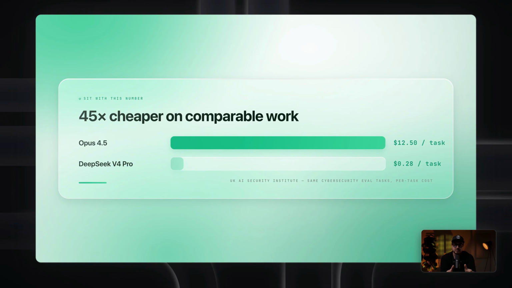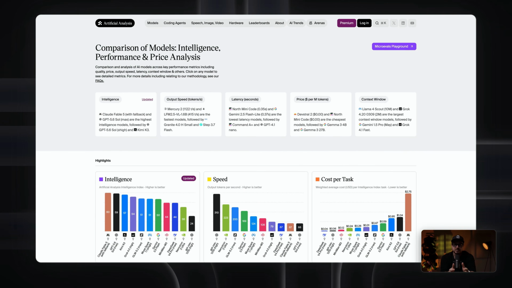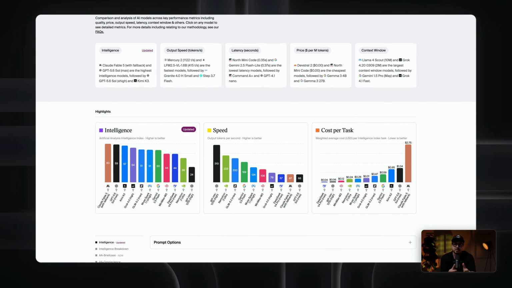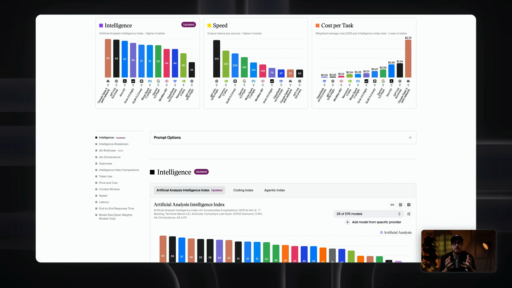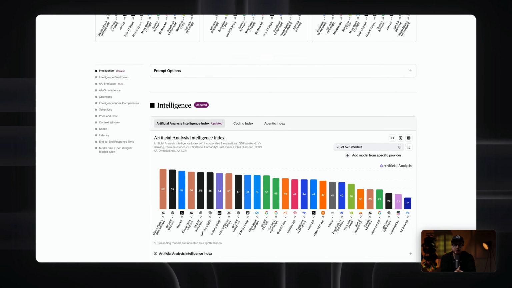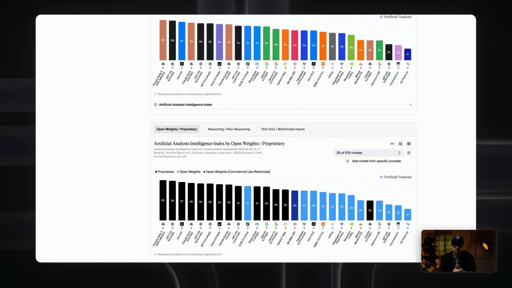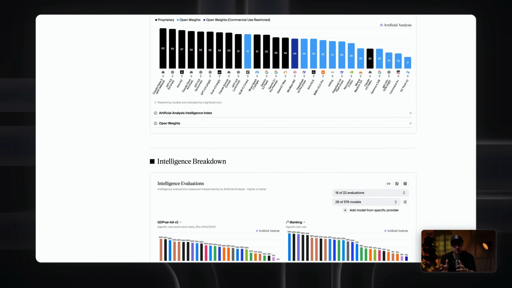At low GPU utilization, your cost per token jumps roughly 10 times higher than premium API services, and where the capability matches. I want you to sit with this number. The UK AI Security Institute found that running the same cybersecurity evaluation tasks cost around $12.50 per task on Opus 4.5 versus 28 cents on DeepSeek 5.4 Pro. 45 times cheaper on comparable work from a government research institute, not a vendor's marketing page.